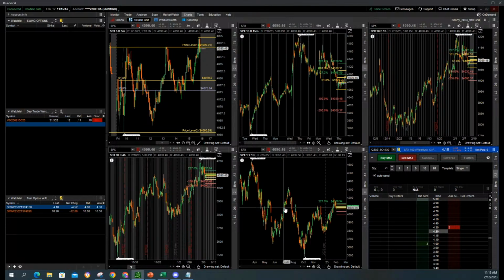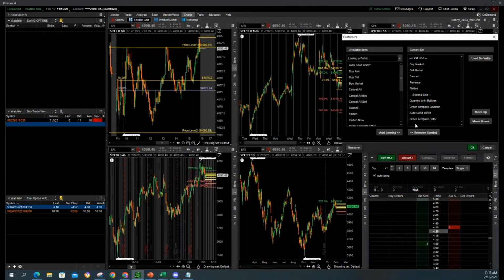I don't use any of these. I think catching rockets, you use flatten when you want to just close the positions, right? No, it doesn't work for options. I just cancel. I hit cancel all, and then hit sell market or whatever. That's the fastest way I've found to do it.